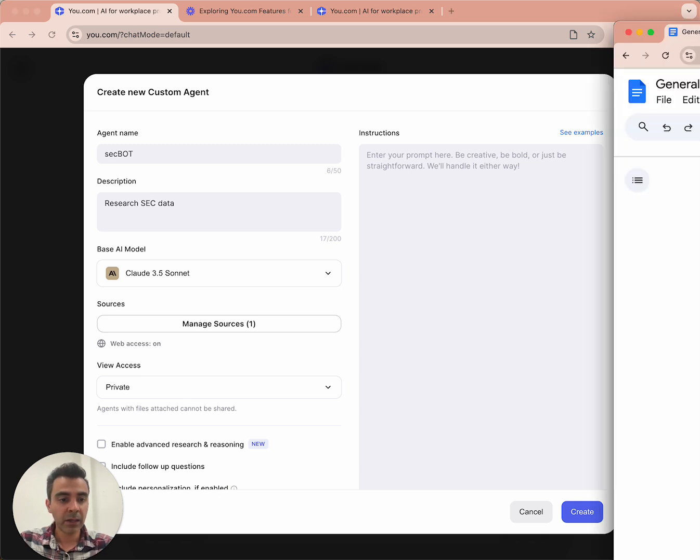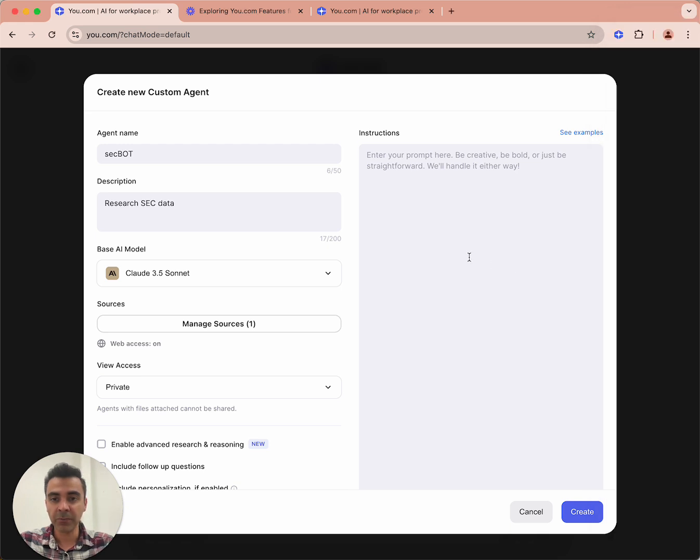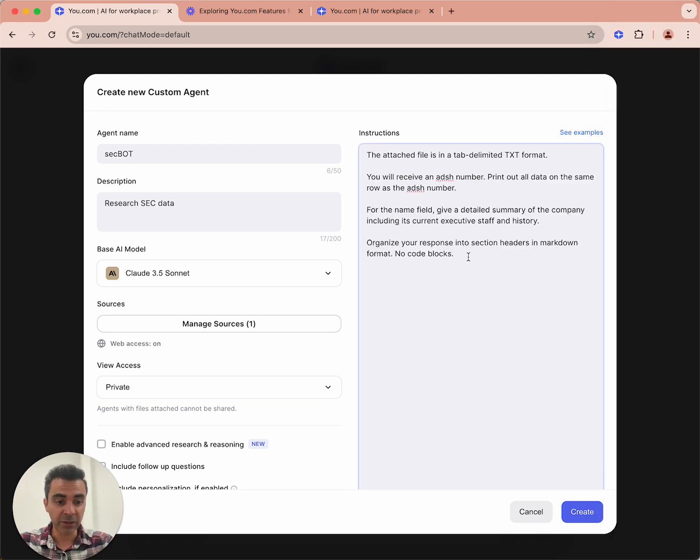And then I can also insert instructions here. I've pre-written these instructions for ease, but I'll step you through them. I've told the AI that this is a tab-delimited text format file, and that I'm going to give it an ADSH number, which is some SEC metadata, and I want it to print out all the data that is on the same row as this ADSH number. And I want it to find the name field, find the name that corresponds to the ADSH number, and give me a detailed summary of the company, including its current executive staff and its history. And I want it to organize the response into section headers using Markdown language as well.